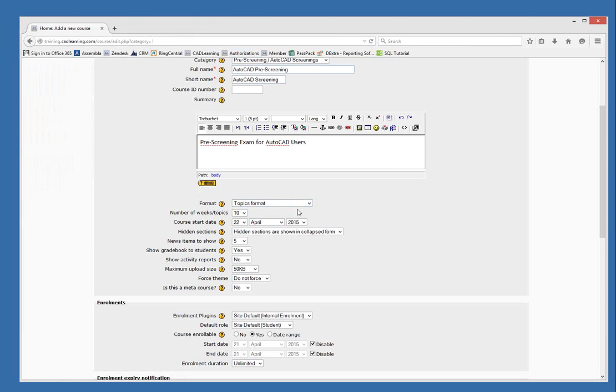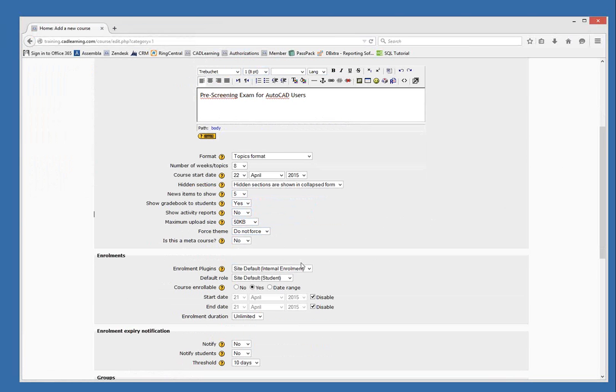So 9 times out of 10, you're going to choose topic format. I do sometimes see people choose weekly as well if it's going to be a live course. Now the next step is how many weeks or topics do we want on the screen? So again, if it's going to be a 5-week course, you would make it 5. If this course is going to have 4 chapters or 8 chapters, you choose the appropriate number here. And you can always come back and change it later. The course start date is going to default to, I believe it's tomorrow. It always assumes it's going to be starting the next day, and you can leave that.